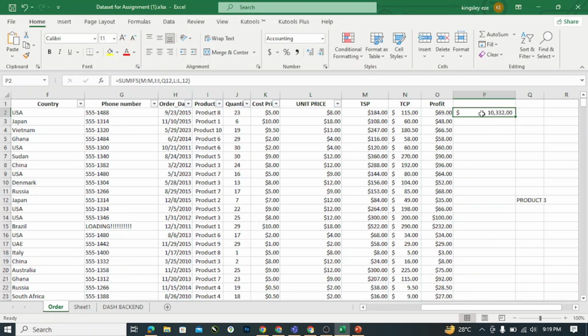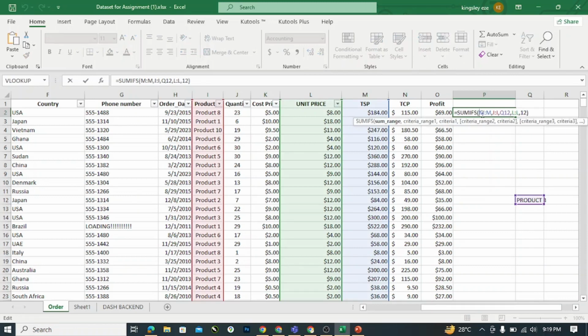Please, is anybody confused? Okay, let me say the formula again. The criteria range that we're not using now. So the second criteria range is this, where we have unit price, and the unit price is 12, which is the price for product 3. Please, is anybody confused? Time to ask your questions if you're confused.